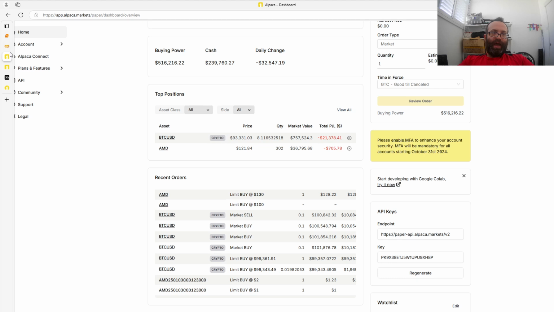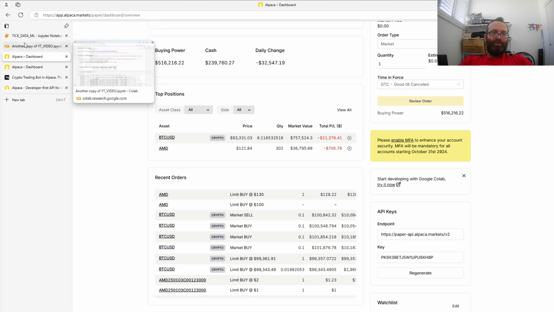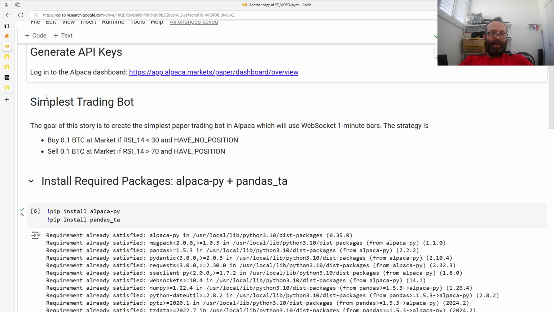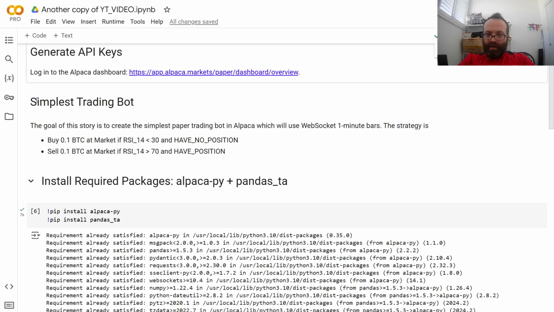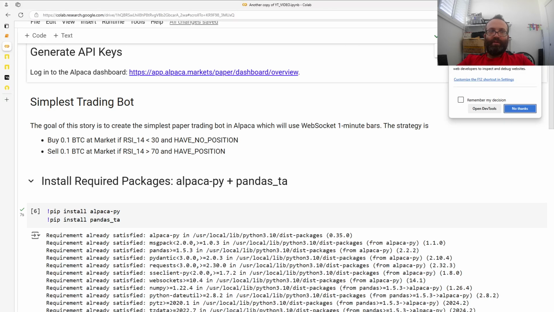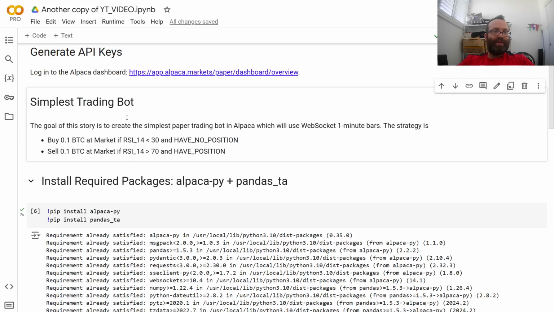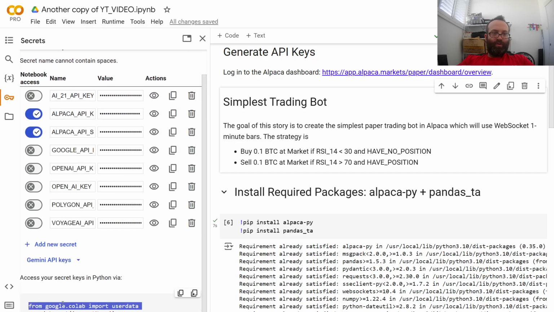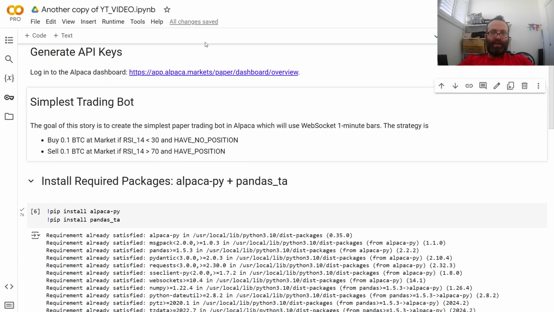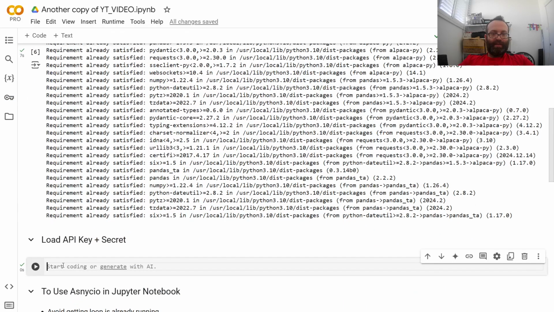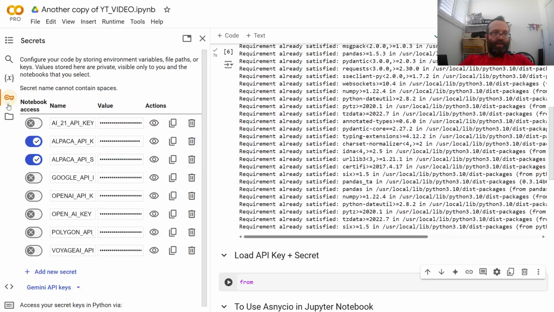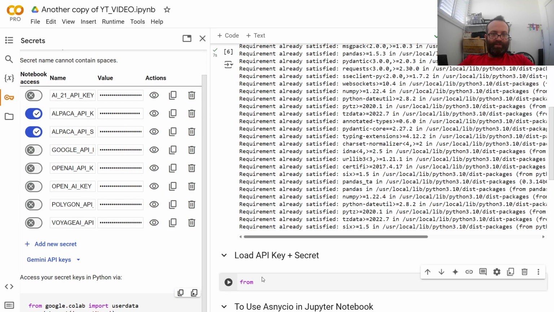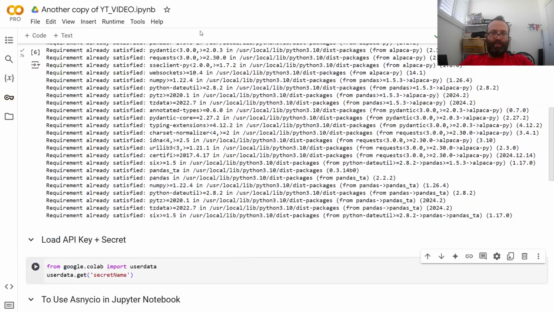But anyways, you do that, and then you go back to your Google Colab. You go to the secret tab, and you copy and paste your keys here. Then you can load them with this command: from google.colab import userdata, userdata.get. So to load our key, we can do something like this. I guess my copy didn't work. So it's copy, and then let's do paste. Okay, so we can do something like this.